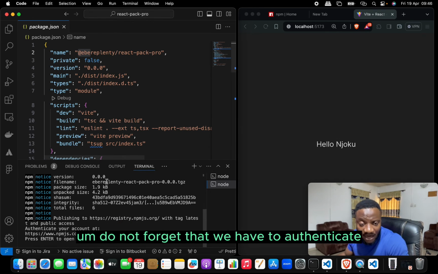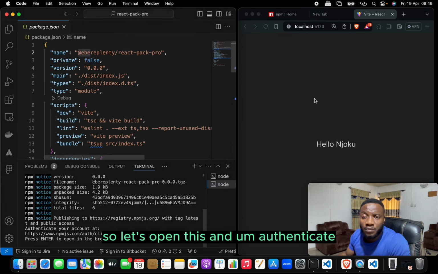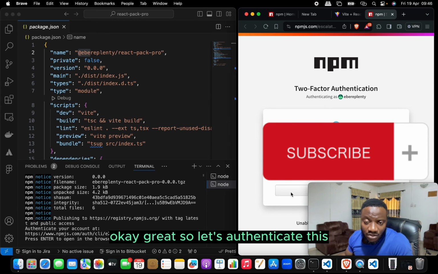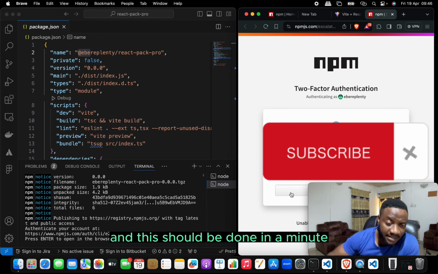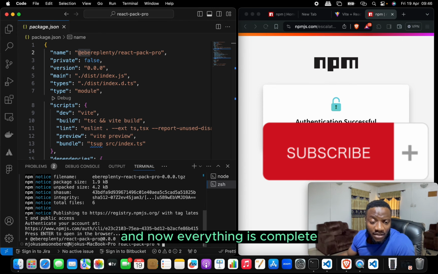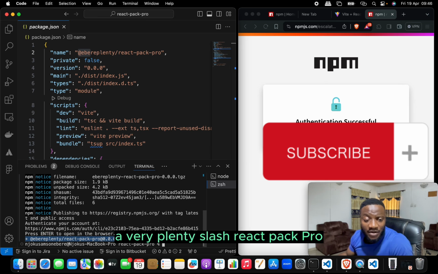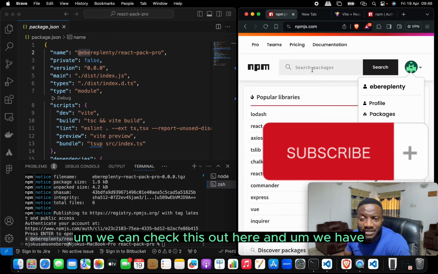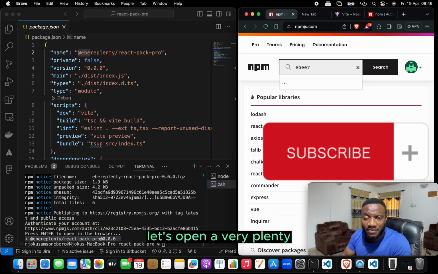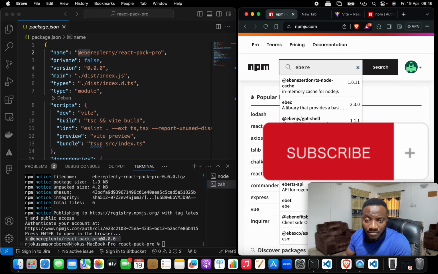Do not forget that we have to authenticate. So let's open this and authenticate. Okay, great. Let's authenticate this, and this should be done in a minute. Now our authentication is done. Back in our terminal, everything is complete, and so we now have this plenty / react pack pro. We can check this out here, and we have, let's open plenty.